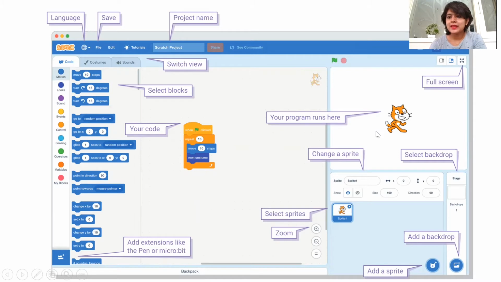So this cat is the main character. From here you can do full screen. From here you can change the backdrop. This is a sprite. Whatever your program will run, it runs in this area. You can add a sprite from here. You can choose a backdrop from here.